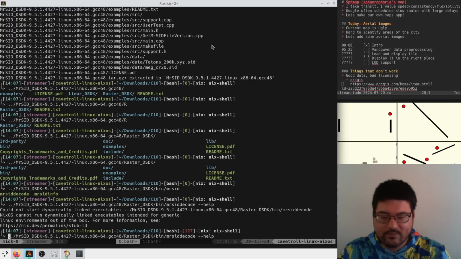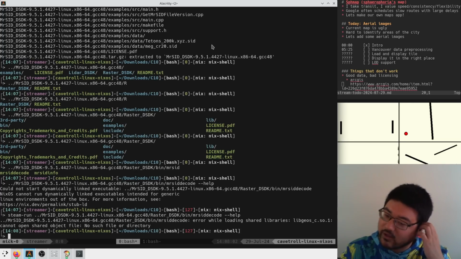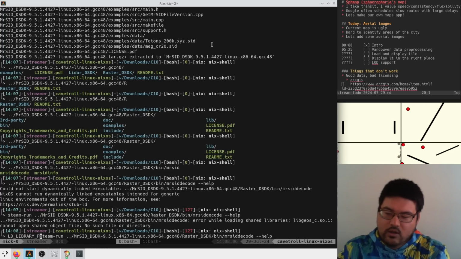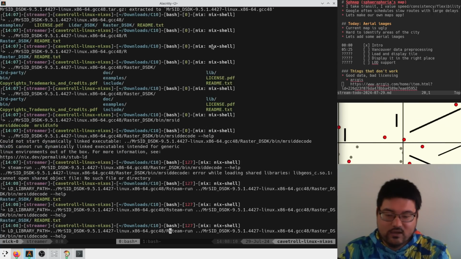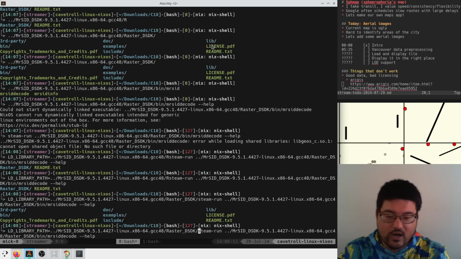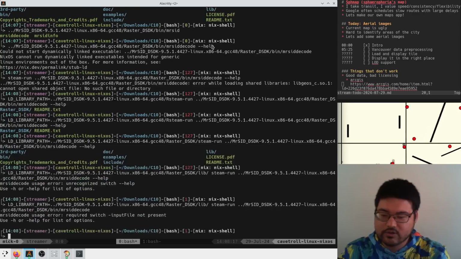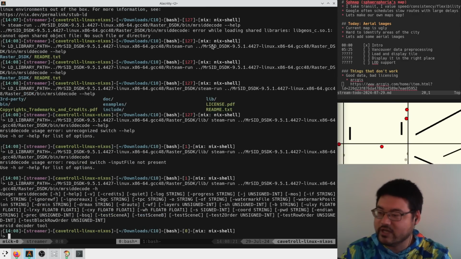Cannot reload dynamically linked executable. Right, so I have to steam-run this because on NixOS all of my libraries are in weird spots, and then I need to say, hey, there are some libraries that come with this MrSID SDK, and let's get those in our search space as well. Okay, now there's no help. There is no double dash help like every other program. There's only single dash help.